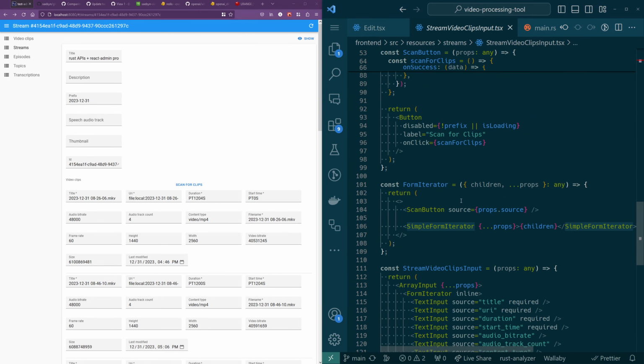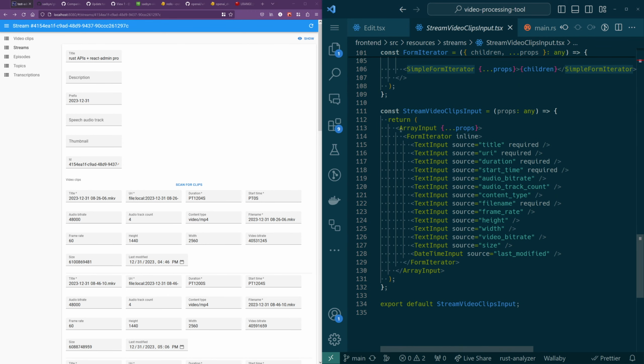And so essentially this is wrapping array input and form iterator, and then just the text inputs, although we could have different input types for these, like custom ones for the start and stop time and those sorts of things. I guess we are using date type input for last modified here.